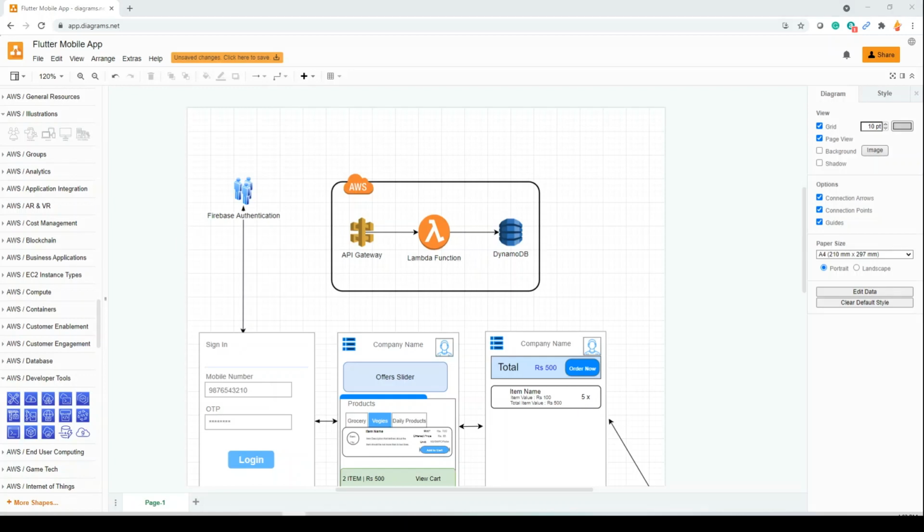So if you are using the same, please let us know and share your experience, and if you think that there are some better wireframe designing tools, help us know about that as well. So let's see what we have on the backend side.